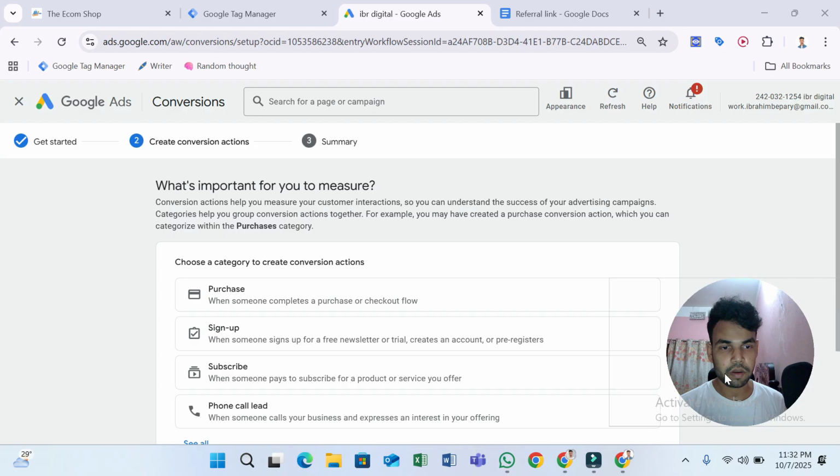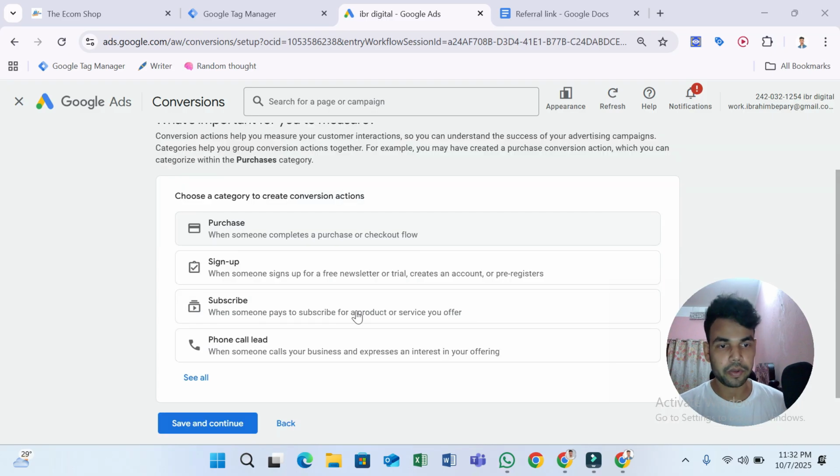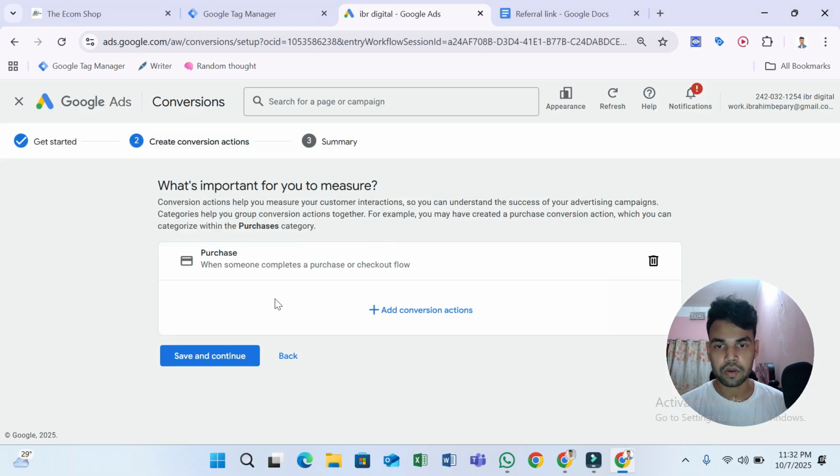After that, for an e-commerce business, let's see what kind of events we can track. For an e-commerce business, our primary event is purchase. So let's first create purchase. That means when someone completes a purchase or checkout flow. Okay, so click on purchase.